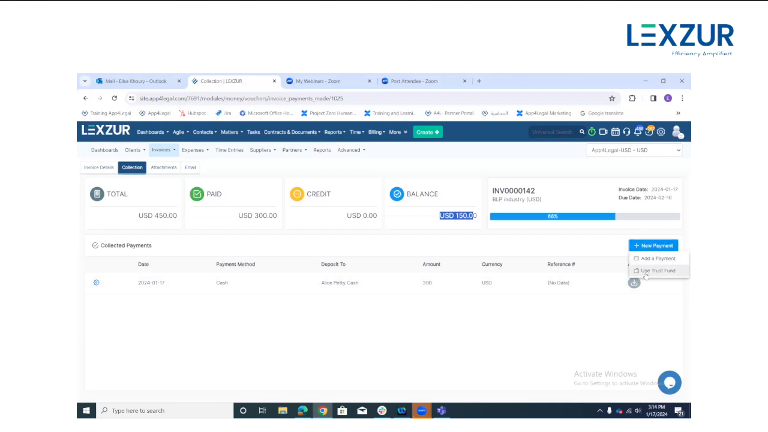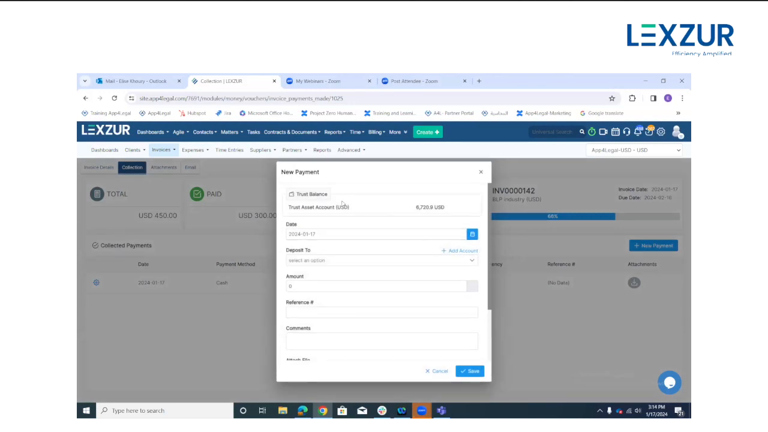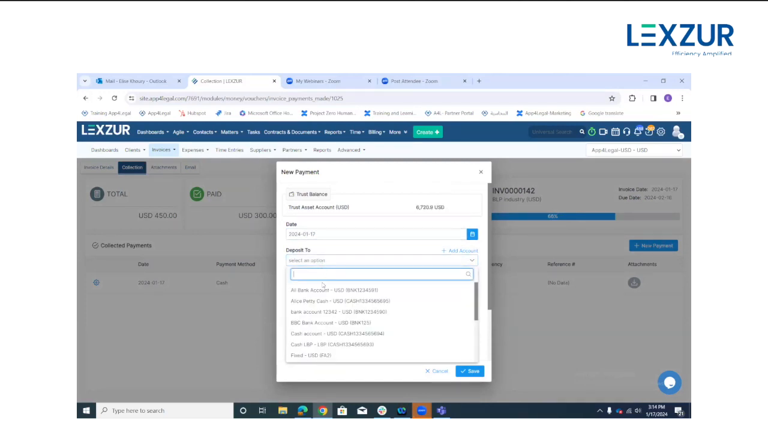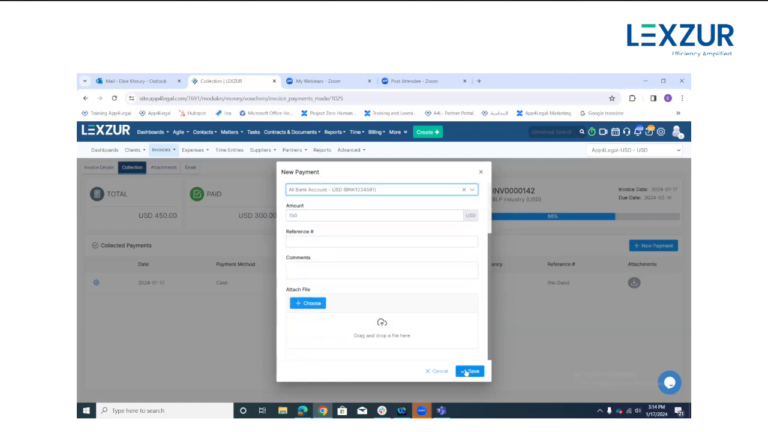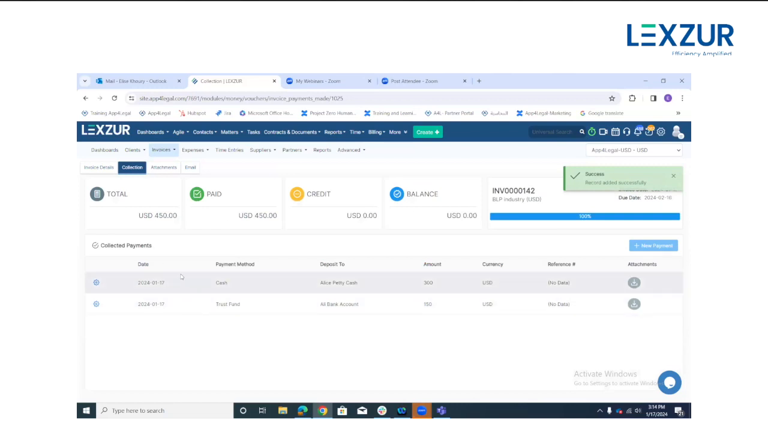If there is any deposit amount or trust fund related to the specific client, which in our case is BLP Industry, I can access the trust asset account, as you can see here with the balance. And I can add a payment from the trust automatically from there. I just need to specify the date, the deposit to account, and the amount, as you can see here. Whenever I click on save, it will appear in the collected payments.